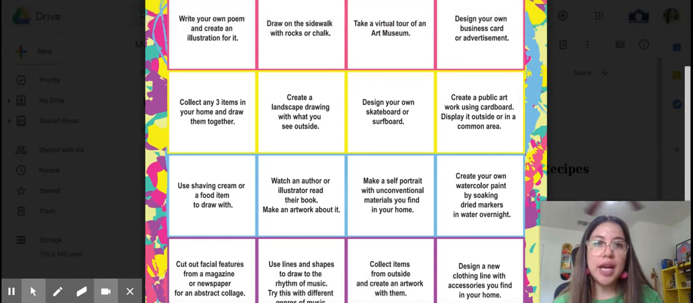Last on this row says create a public artwork using cardboard. Display it outside or in a common area. So when I say cardboard, it could be from an old box, it could be from a cereal box. On the brown side, you can draw on it, you can glue stuff on it.